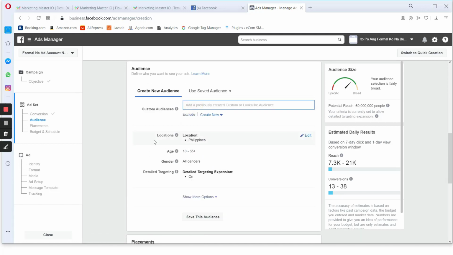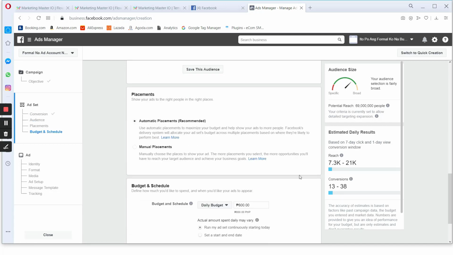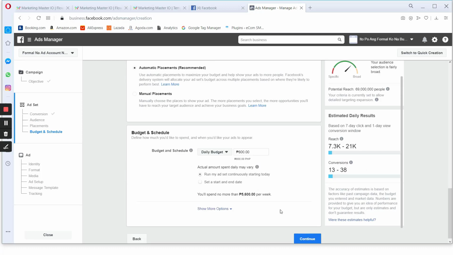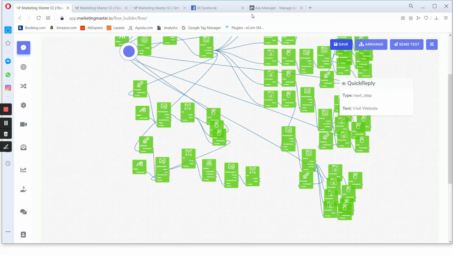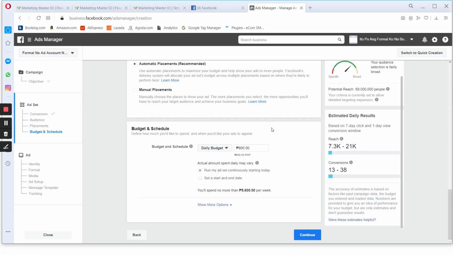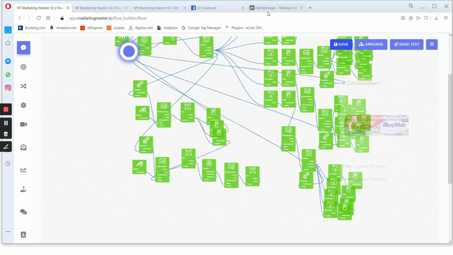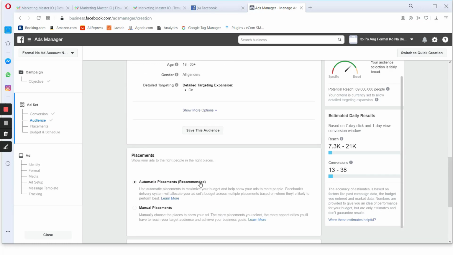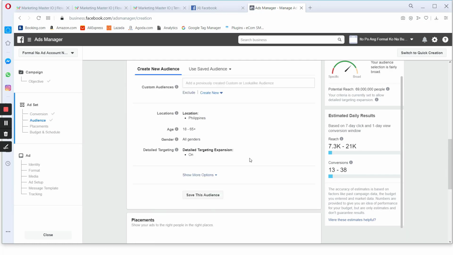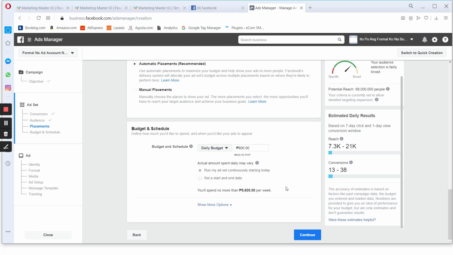All right, so as usual, I'm not going to define the audience. I'm not going to define the placement. I'm not going to define the budget because that is not the point of this lesson. This is not a lesson on Facebook ads primarily. This is a lesson on how you can connect your messenger bot flow to your Facebook ad account if you want to promote your messenger bot using Facebook ads. So this is optional. You can set your own budget, your own placement, and your own targeting. So let's just skip those settings for now and then click continue.